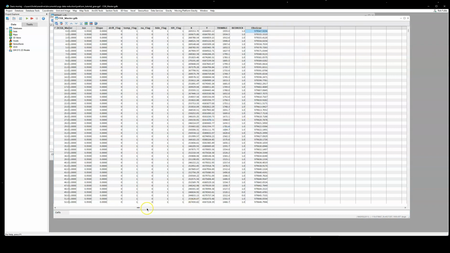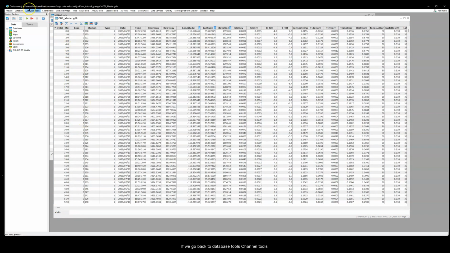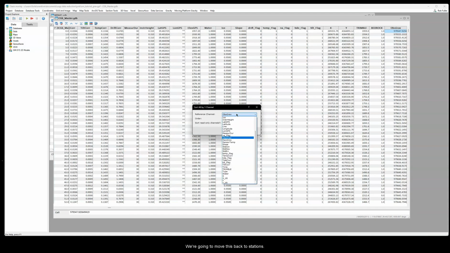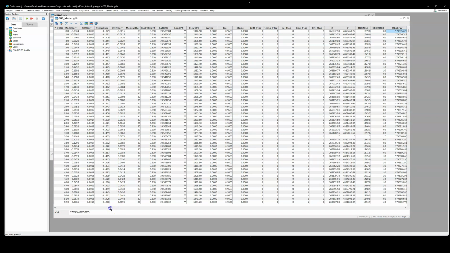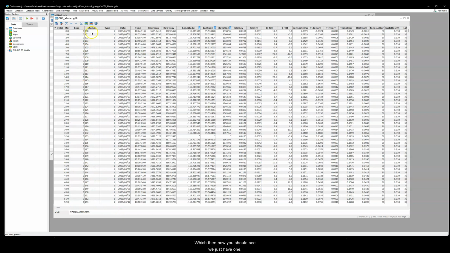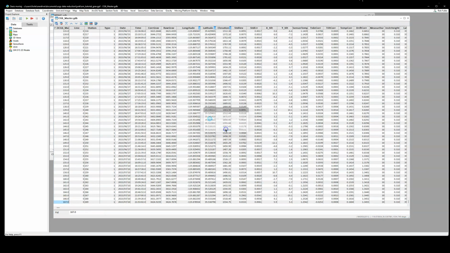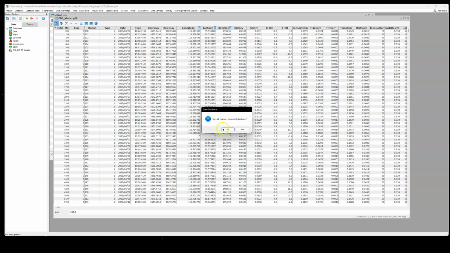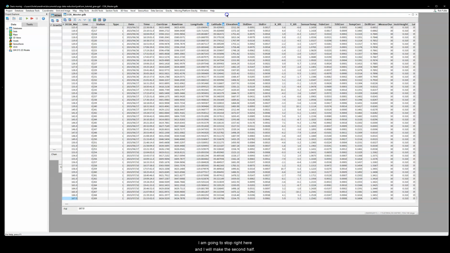Yes. Perfect. Now, if we go back to database tools, channel tools, sort all by one channel, we're going to move this back to stations. If I can find it, there we go. And hit OK. Which then, now you should see we just have one station without multiple readings, all the way down to 269. And we don't need the 9,000 station. And then you're going to save here. All right, I am going to stop right here, and I will make the second half after I eat.